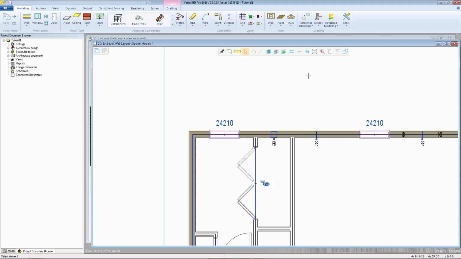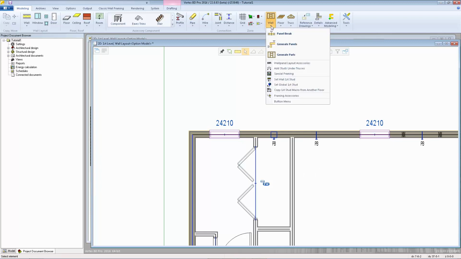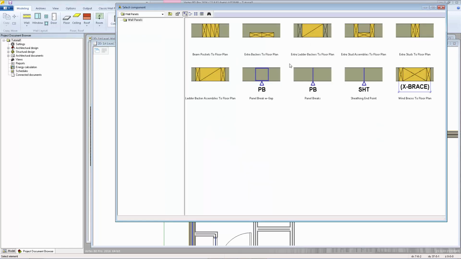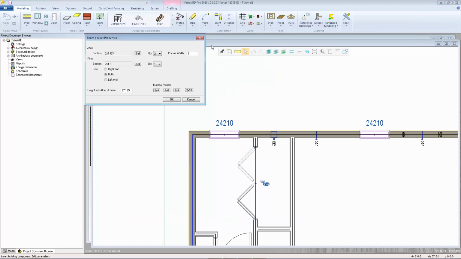If you have a drop beam running into a wall that needs to be supported, you can add a beam pocket macro. So I'll select beam pockets to floor plan, and here we can specify the jack material, the king material, the quantity of jacks and kings. If you want a king on the right end of the pocket, both ends, or left end, and then the height to the beam, which controls the height of the jacks.